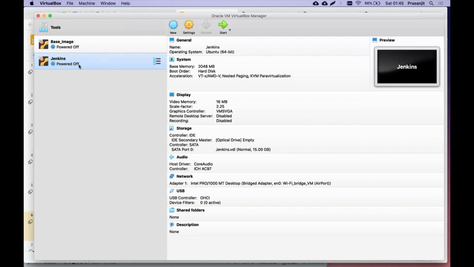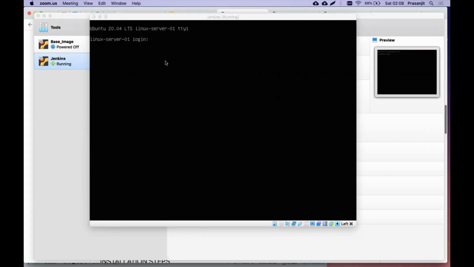So we have a server where we can install Jenkins. Before we launch the server, do one more thing. Because Jenkins and these servers are virtual machines, and Jenkins is a browser-based web app, we will need the IP address of this virtual machine to open the Jenkins page. So now I have this Jenkins server running.